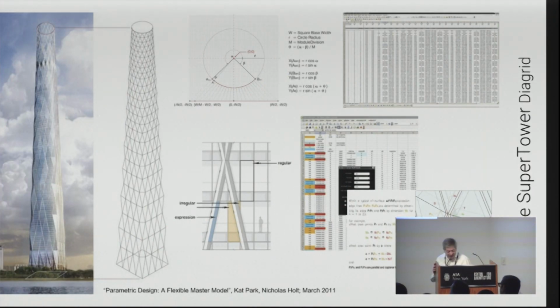During the competition and the concept design phase of this project, there was a close collaboration with the design team and engineers, especially focusing on the design of the diagrid. And as we moved through design and construction documentation phases, we used many different tools, including Rhino, Excel, Digital Project, and ultimately even Revit. And we developed this concept of the master model, and a couple of people at the firm, Kat and Nick Holt, wrote a paper about this concept as it applied to this particular project.